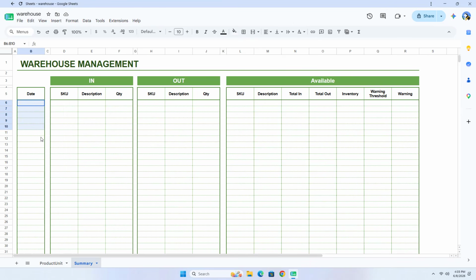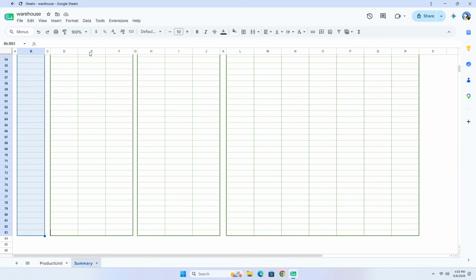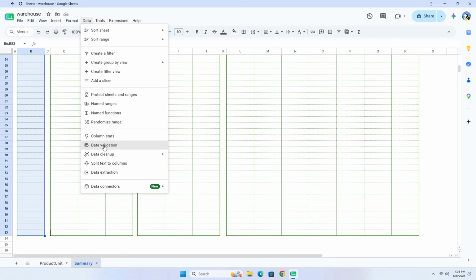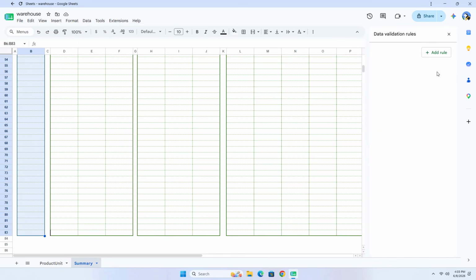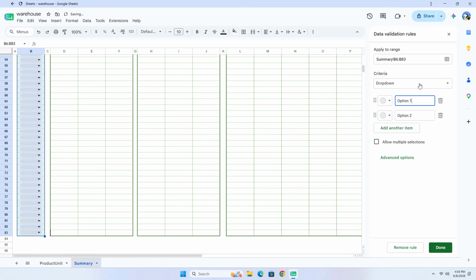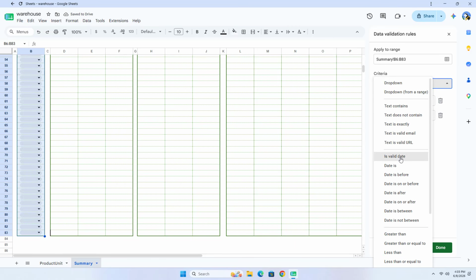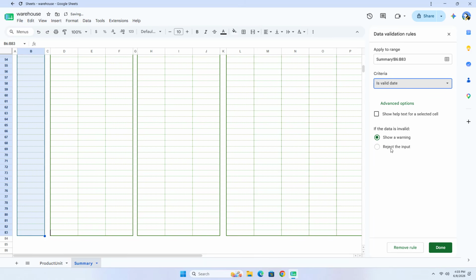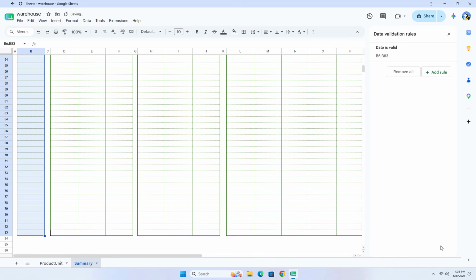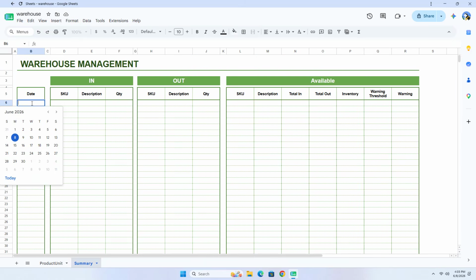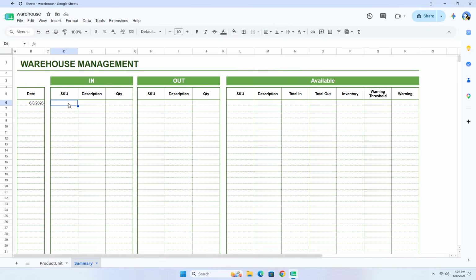Date: date of receipt, or date of shipment from the warehouse. This requires the correct date format. If entered incorrectly, the spreadsheet will show an error. Data validation. Is valid date. Reject the input. Done. You can only enter dates in this column.